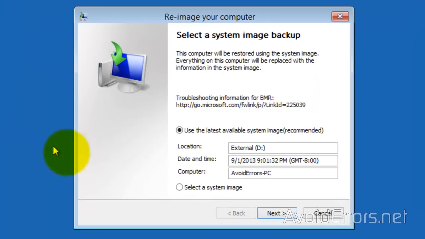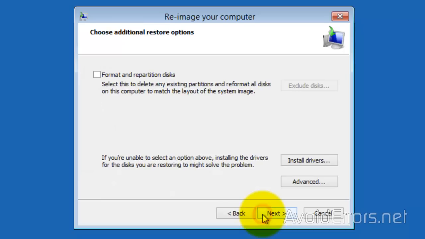Now here it automatically detected the last image created. If you notice, the location drive letter is D. That's because we booted off the disk, but the name stays the same, so it's correct. Date and time, perfect, and the computer. Now let's say you want to restore a different image created on a different date. You can always select a system image, but this is the only one I created, so I'm going to leave it like that and click on next.